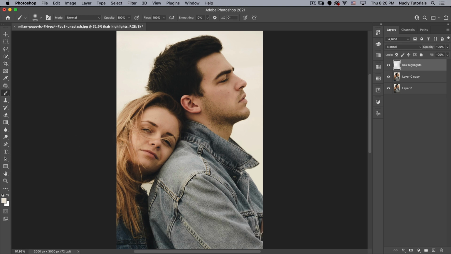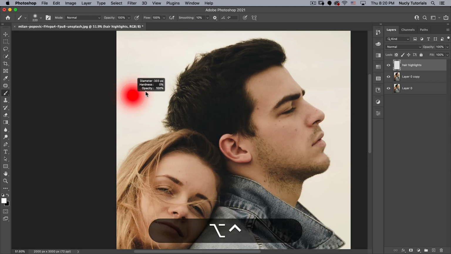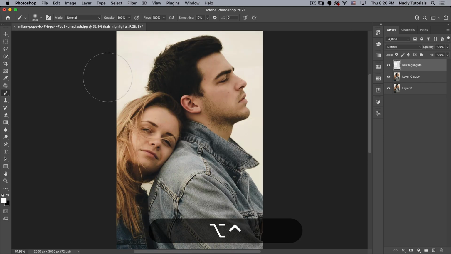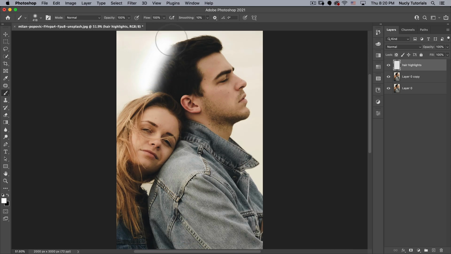And I'm just going to use a white brush. So I'm going to hit D on my keyboard, and that's the same as clicking this. That defaults to black and white. And then I want to switch these. So I can either push this little double arrow icon here or hit X on the keyboard. That's going to make my foreground color white. And then we're just going to start painting right here.